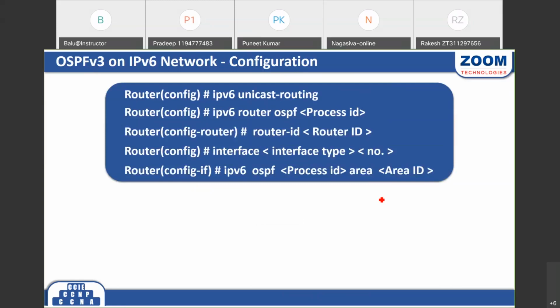For OSPF, the thing is, the router ID should be an IPv4 address. Router ID is only IPv4. You can't use an IPv6 router ID. It should be IPv4.